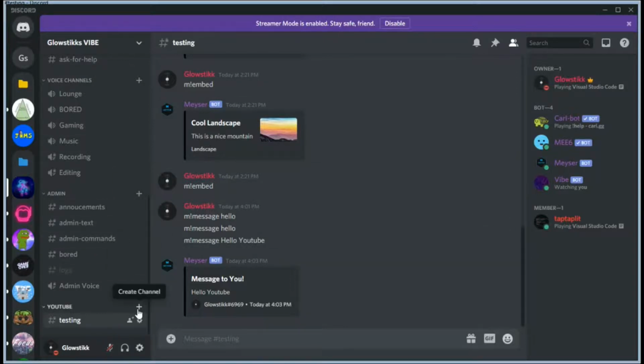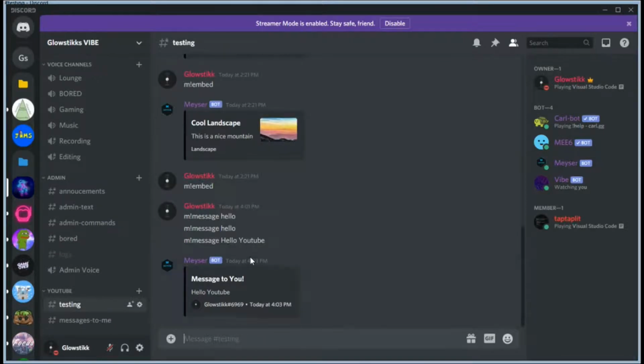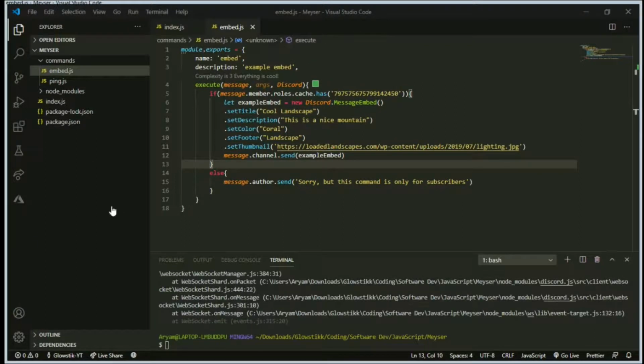Now we can create a channel right here, and this is going to be messages to me. It's just something right here. And now what we have to do in order to actually get the channel is we have to send it in a certain spot. So let's get into our VS Code, and let's get that working right now. We could show it off. Sorry, I clicked on the wrong server there. But anyways, let's make something for only subscribers.